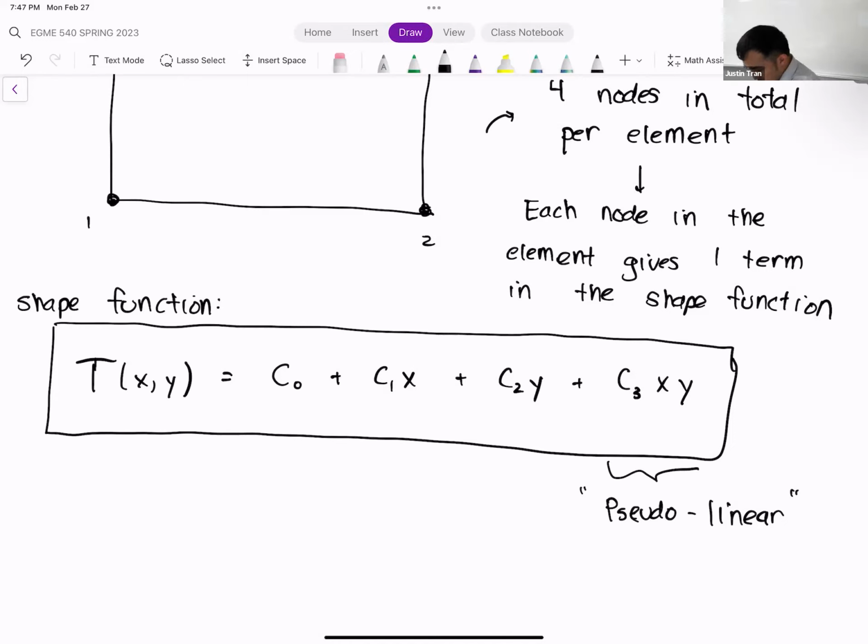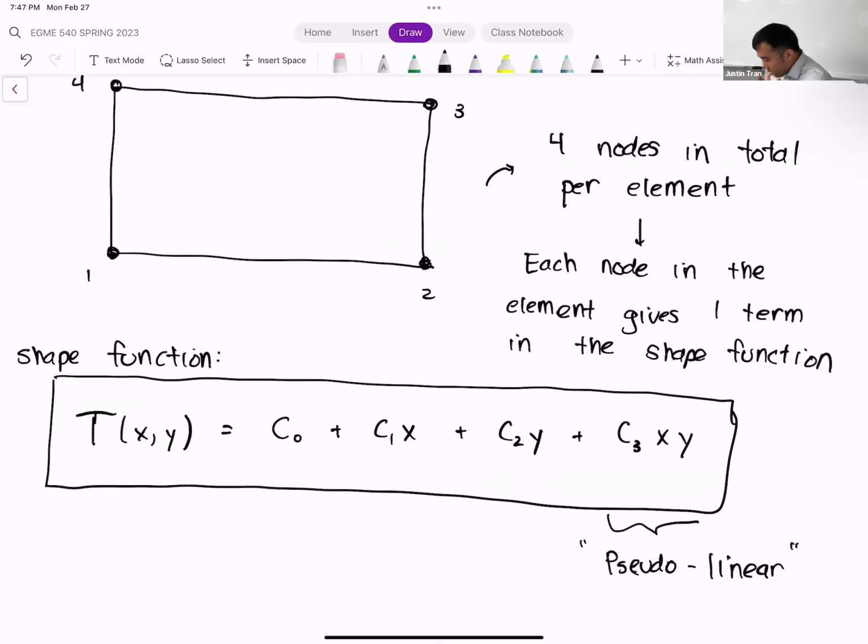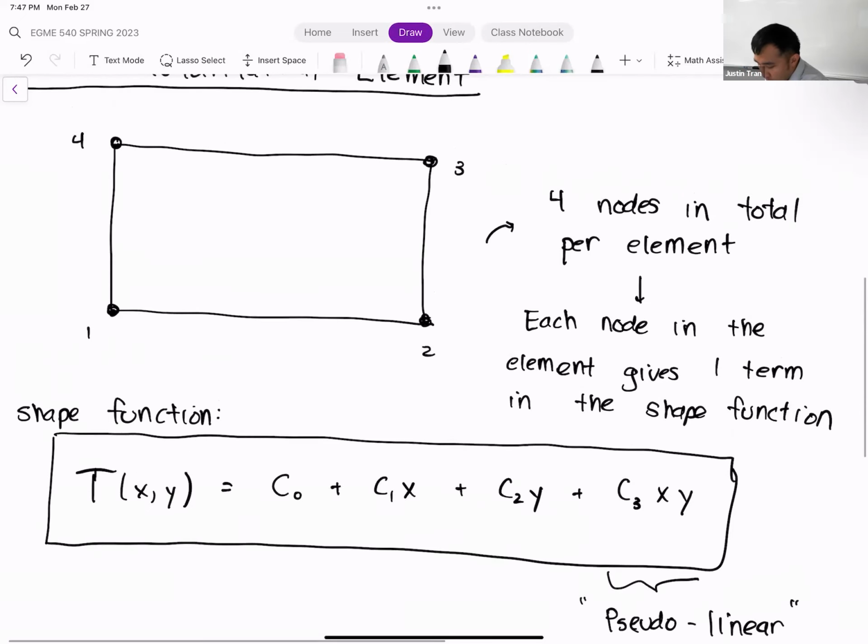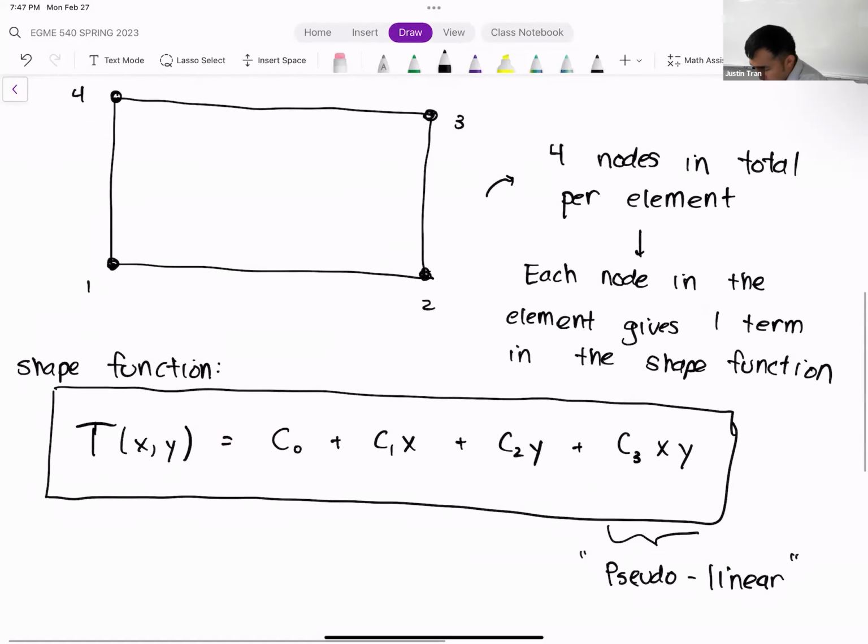All right, so that's our shape function, or that's our approximating polynomial for the linear quadrilateral. Okay. So that last term, based on the way I described it, seems like a throwaway, right? But what we'll see is that term actually helps us out quite a lot. And that's the existence of that term and terms like it.